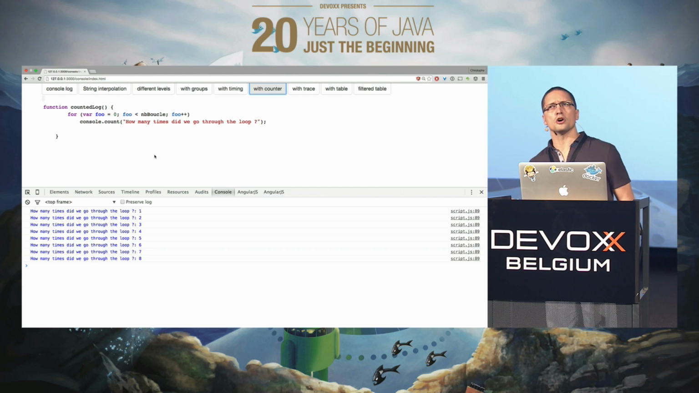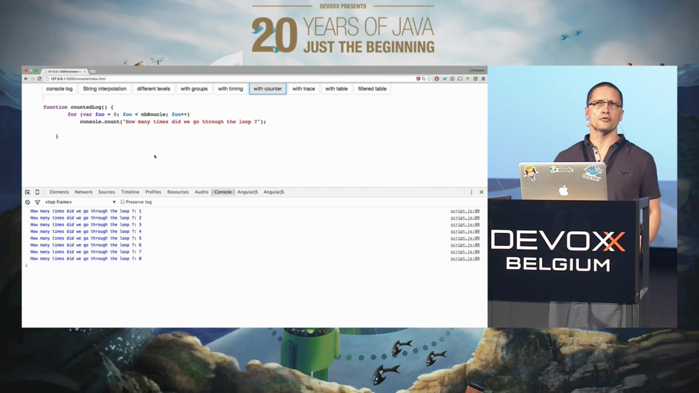You can use a counter if you want to know how many times you go through a method. You just do console.count with a label, and it will append the number of times you go through the method.